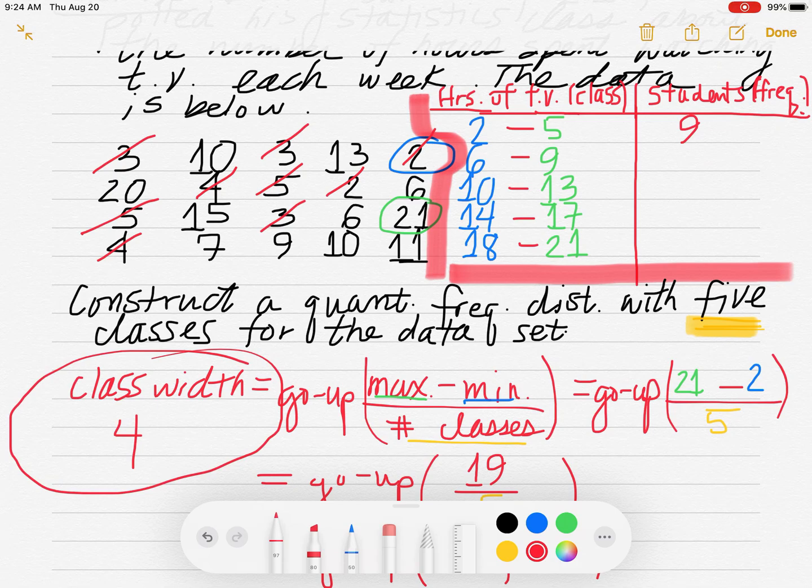How about 6 to 9? I'm going to check off 7, which is between 6 and 9. 9 is from 6 to 9. 6 is from 6 to 9. And 6 is from 6 to 9. How many is that? 1, 2, 3, 4. 4 of those blues. So 4 people watch between 6 and 9 hours of TV.